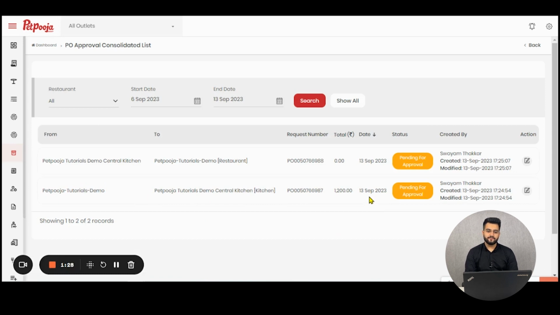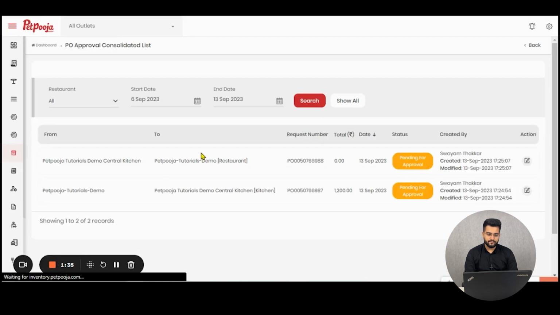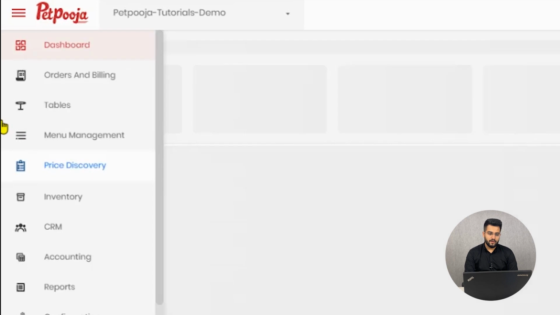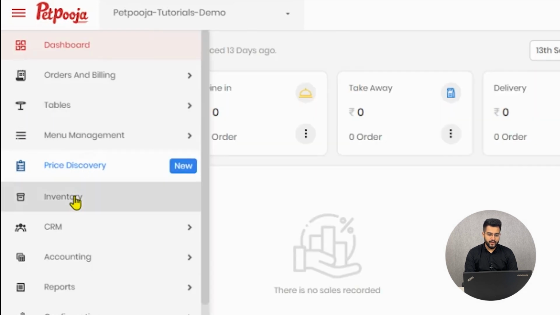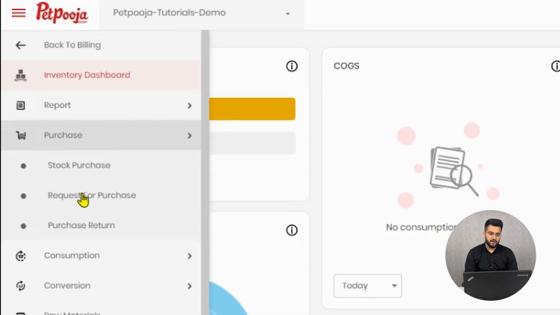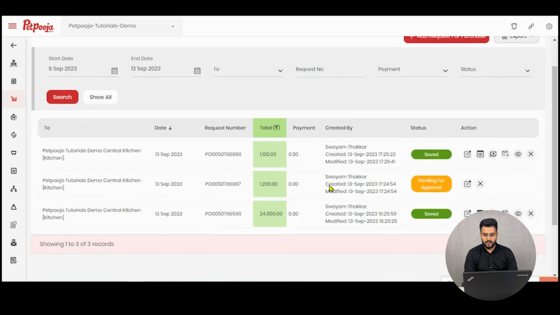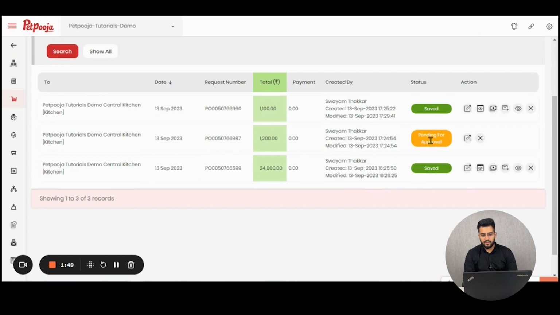particular outlet. Another way of approving a purchase order is by going to that particular outlet, then going to the inventory section, and inside inventory going to request for purchase. Here, as you can see, the purchase order is displayed as pending for approval.